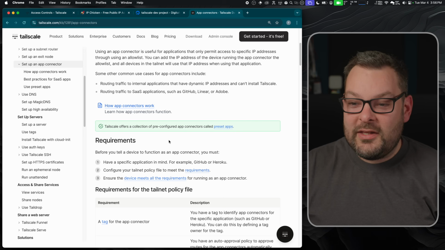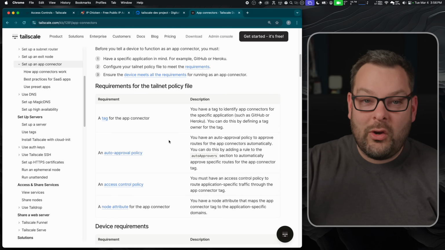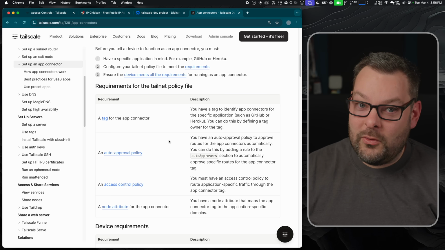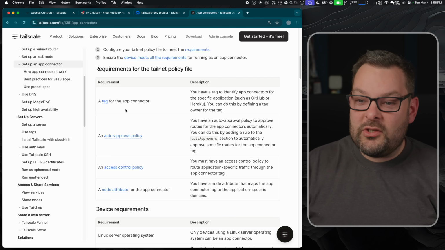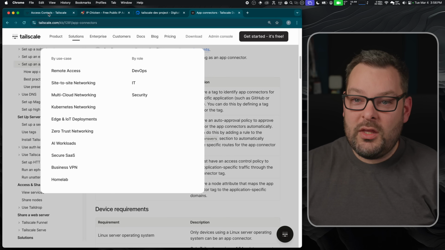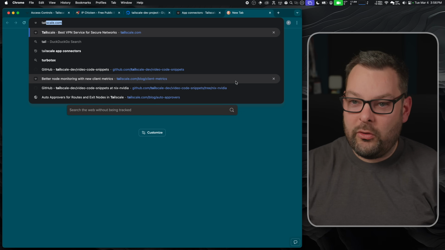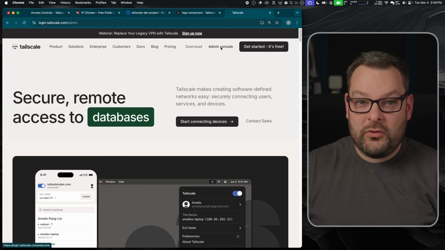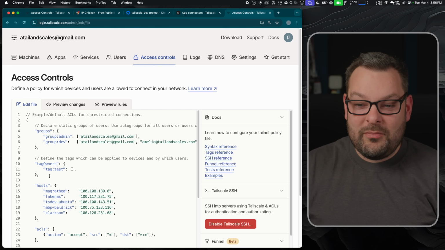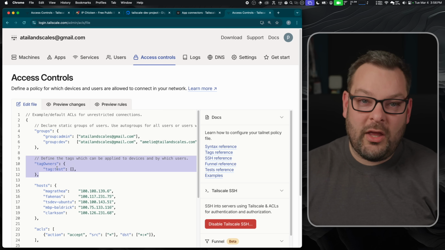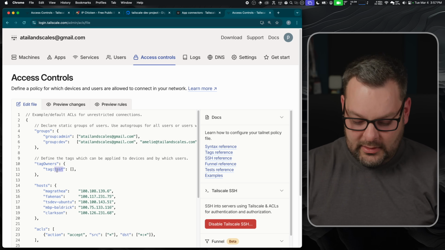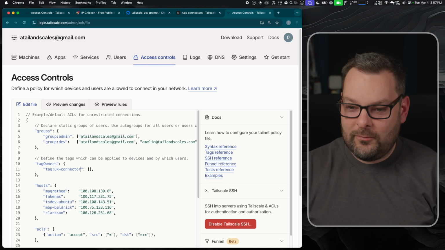But the first thing that you need to get ready to configure are the requirements for your tailnet policy file. We sometimes refer to this as your ACL file. But essentially, you need to create, first of all, a tag for the app connector. So if we jump over to tailscale.com and go to the admin console, and then under access controls, we just want to simply create these few lines here. So tag owners and then a tag. So I'm just going to call this UK connector.